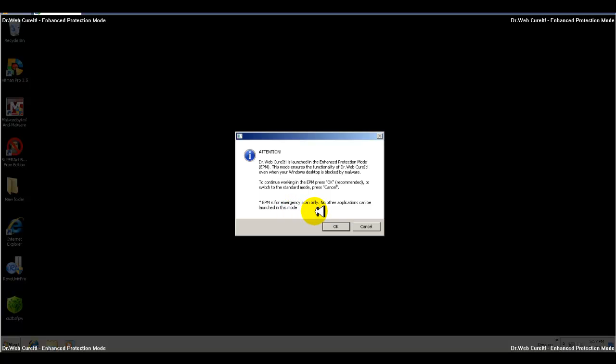So, it goes into an environment where even though the PC is infected, it still allows Dr.Web to run, which I thought was really cool. Now, the other thing I should mention is that this version of Dr.Web that I just downloaded from their website seems to be a newer version that they just came out with. So I'm going to go ahead and do a scan, and see what it finds.